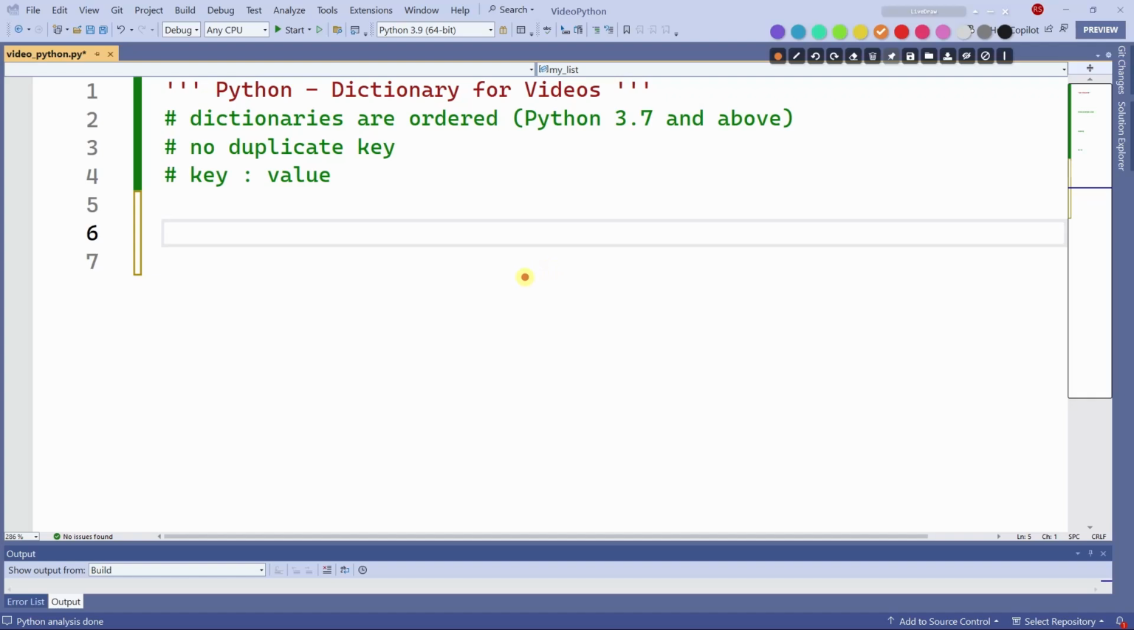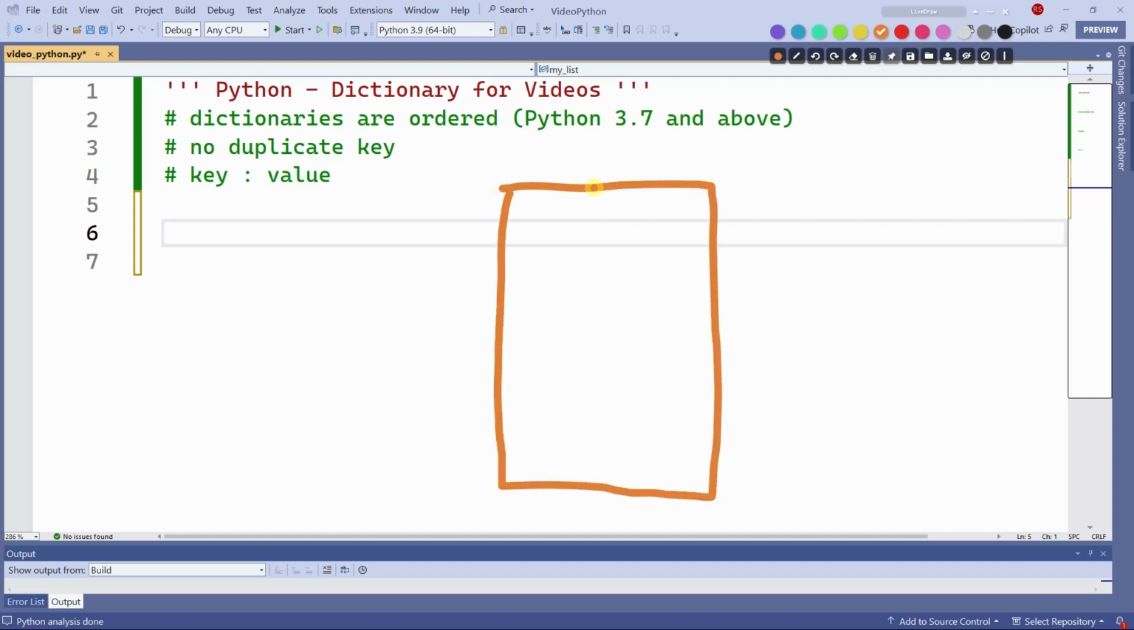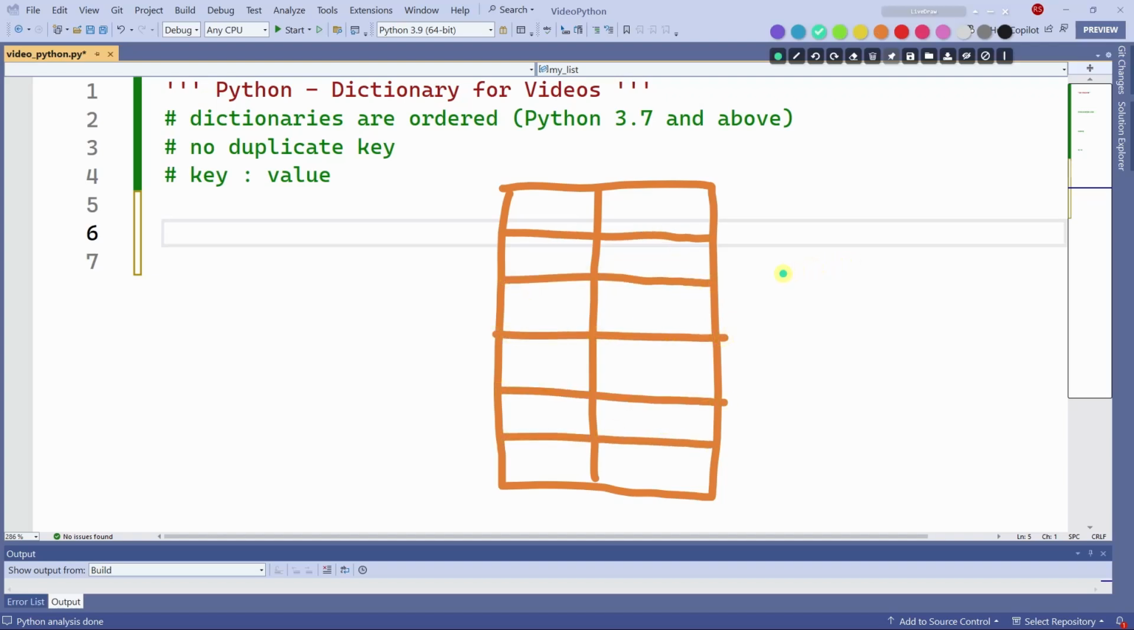So in Python, a dictionary is a data type that is ordered, and that's since Python 3.7. And also there are no duplicate keys in this data structure, and it comes with a key-value pair. So imagine you have a table, and this table has 2 columns and then many rows. And inside this table, you want to store values ordered by the key and then value pair.